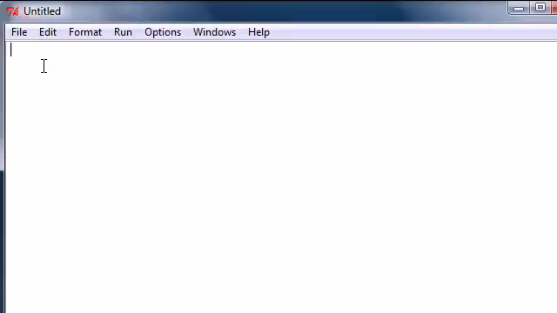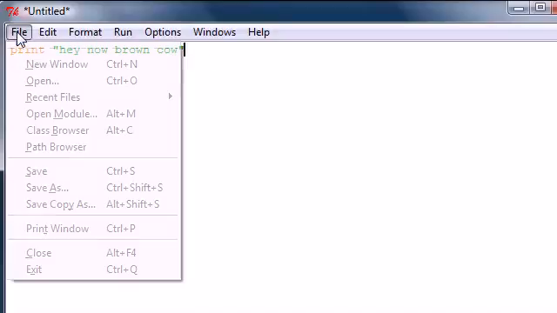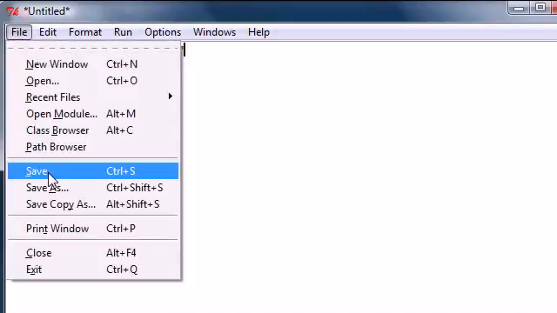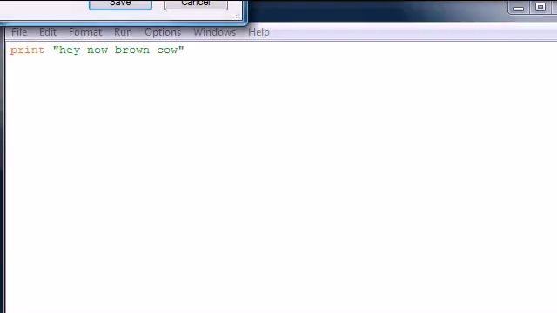So before we even save it, we actually need a program. So just go ahead and print something real quick. Print hey now brown cow, and let's go ahead and save this. So go ahead, File, once you get a little program written, Save, and go ahead and save it to somewhere you're gonna remember. Make a name for it, press period, and the extension you want on it is py.